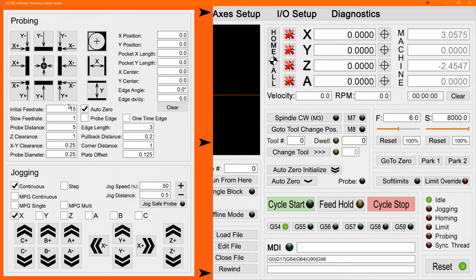Let's see the diameter. So, auto zero checkbox. If that's checked, whenever you do a probe operation, it will set that axis zero position at the edge where the probe makes contact. If you leave it off, it'll just display the position where it makes contact, but will not zero the axis. It will leave the coordinates the same as they already were.